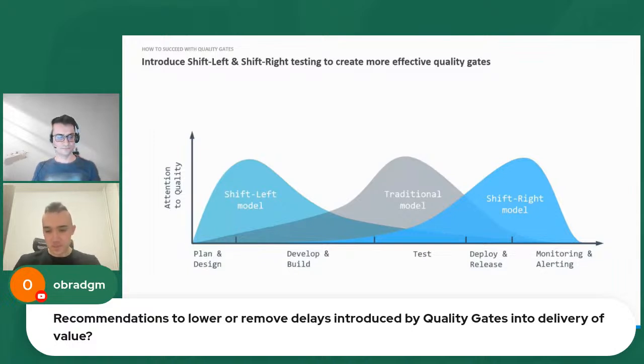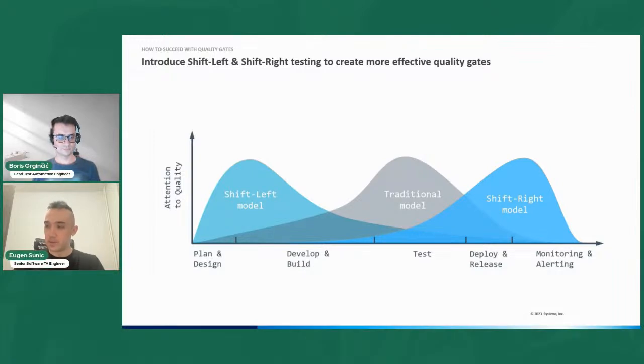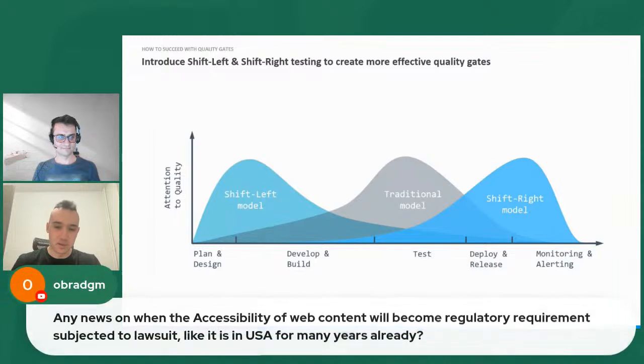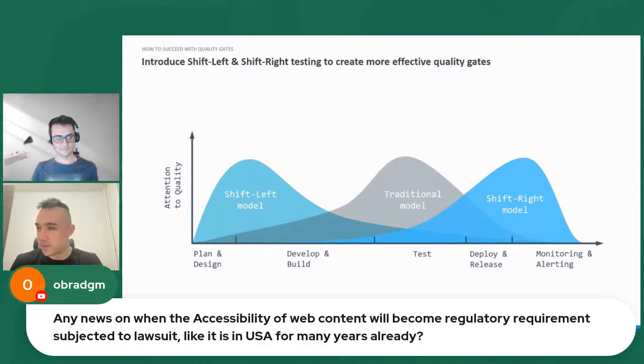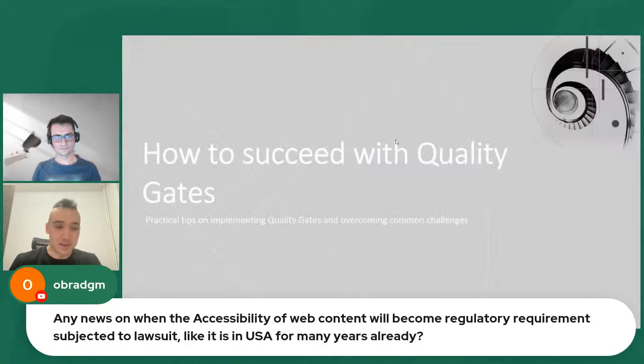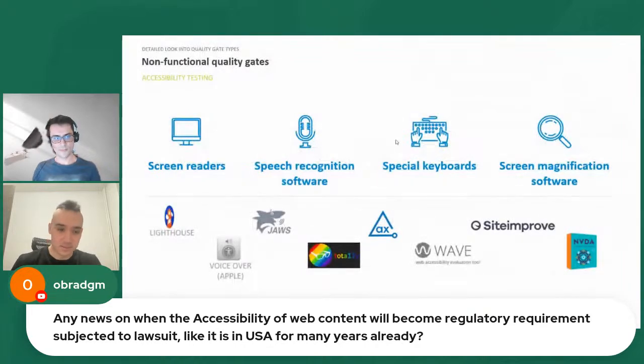Thanks. Another one, which was actually answered by our EPAM colleague Tomislav Prša, but I'll read it out anyway. Any news on when the accessibility of web content will become a regulatory requirement subject to lawsuit, like it has been in the US for many years already? Basically, I think Tomislav found the answer, and the date is 28th of June 2025. But if you think you can add something on top, Boris, please.